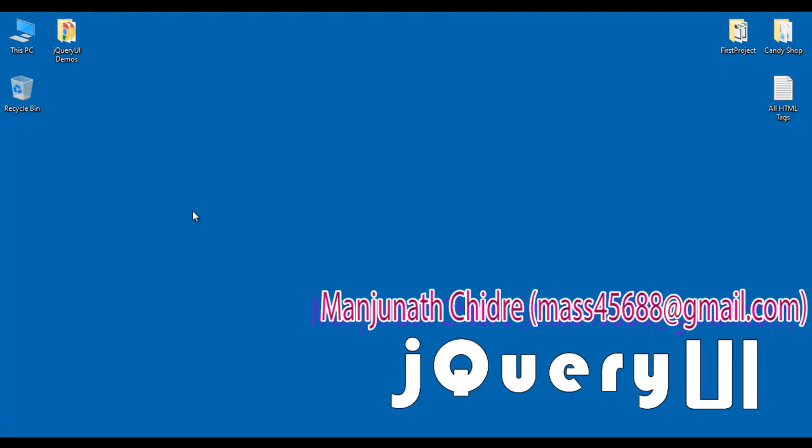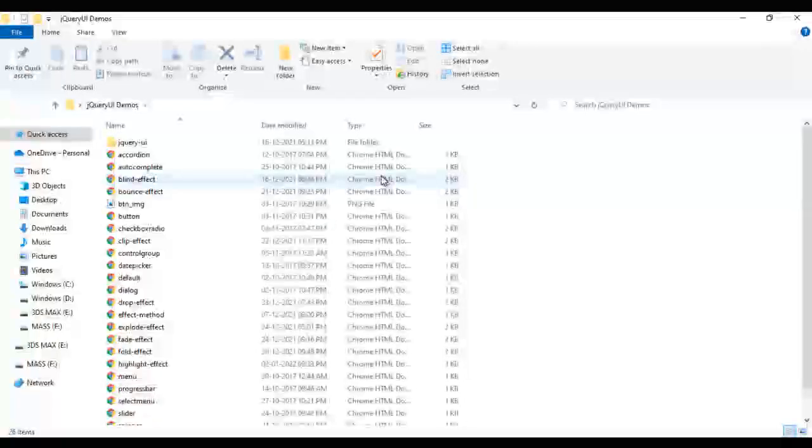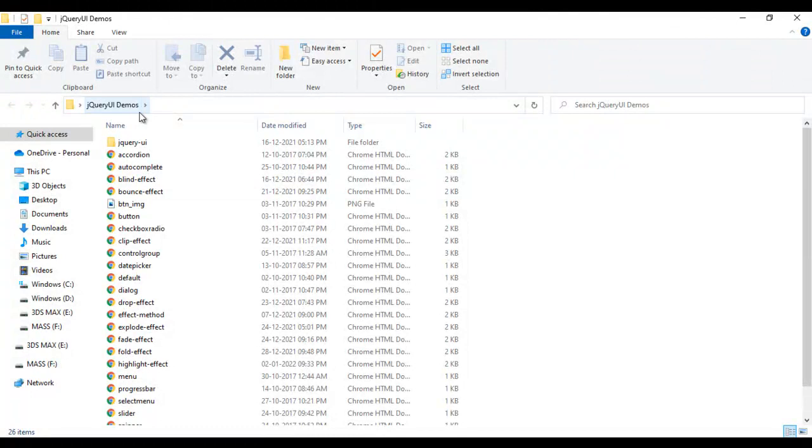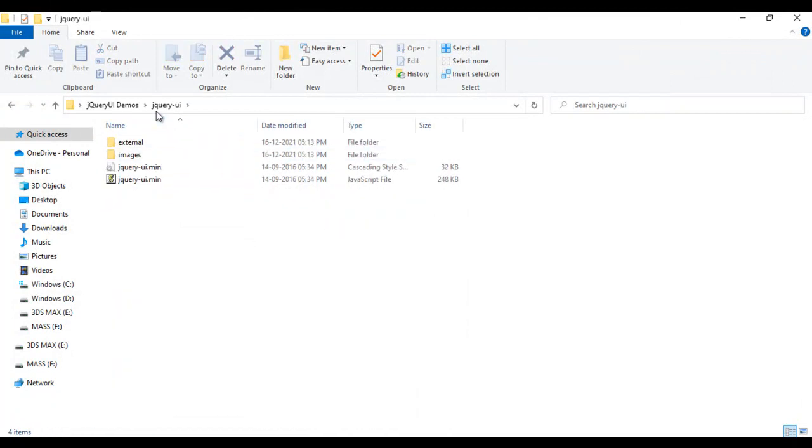In the previous video tutorials, we created a folder with the name jQuery UI demos. I double click to open it. Inside the jQuery UI demos folder, we created one more folder with the name jQuery-UI. I double click to open it. Inside the jQuery-UI folder, we pasted the necessary jQuery UI library files and folders.